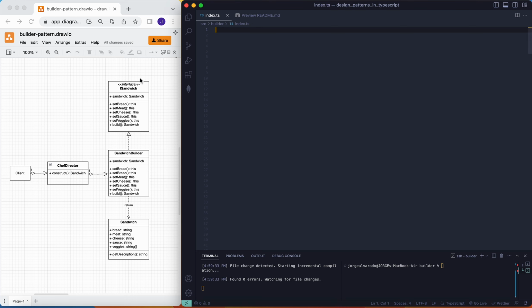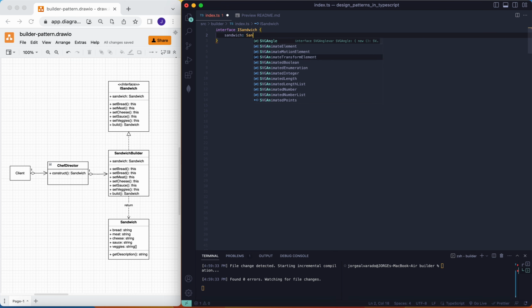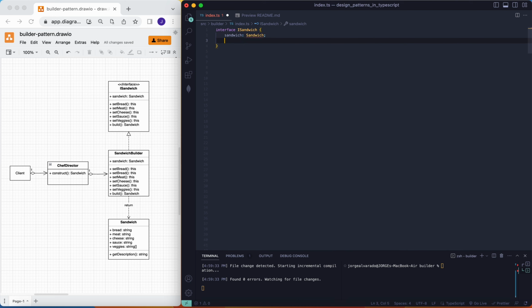First thing, let's start off with the interface here. So we're going to start off by saying interface iSandwich. And we're going to have a property or an attribute of the sandwich, because ultimately this is what we want to return as the final result. And we have a few methods here. We have setBread. This will take in one argument of bread, and this will be a string.